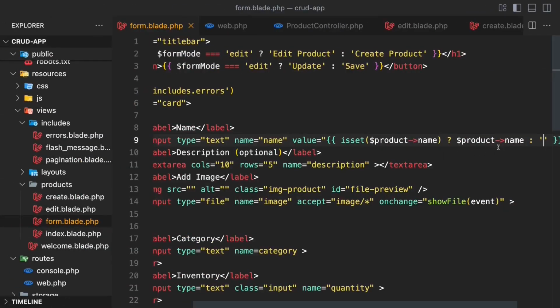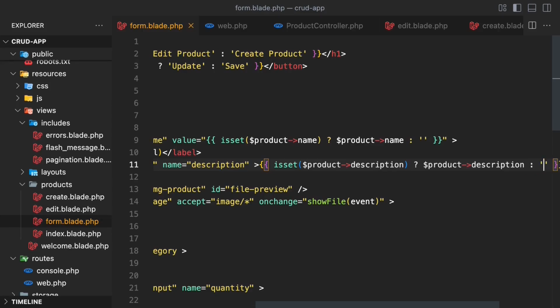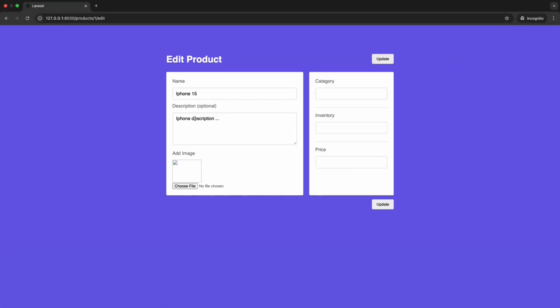So we'll go back to form.blade.php. Here we can add another condition, isset, if variable product description exists, show that product description, otherwise show nothing. And this works, you can see the product description.